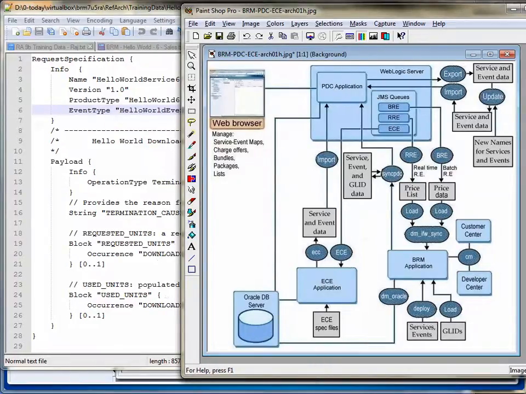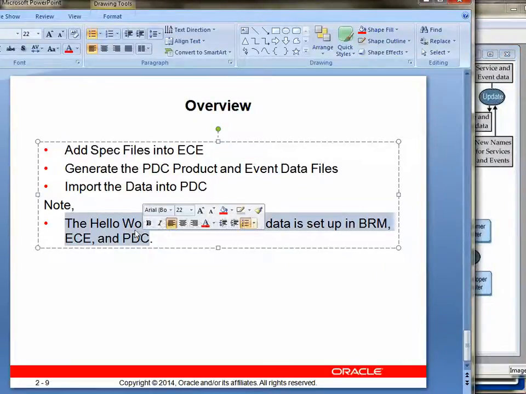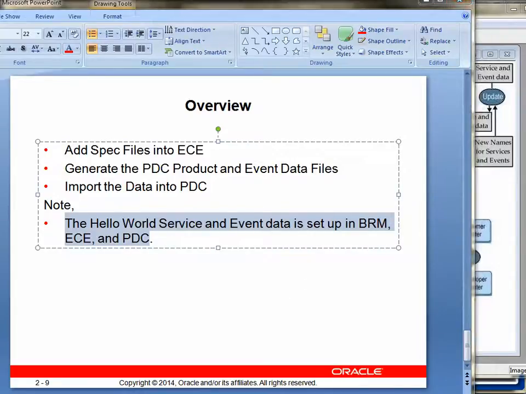So go back to our slides here, and that concludes this note, which is that the Hello World service and event data is set up in BRM, ECE, and PDC. And that completes this first part of the first lesson of this two-part course.